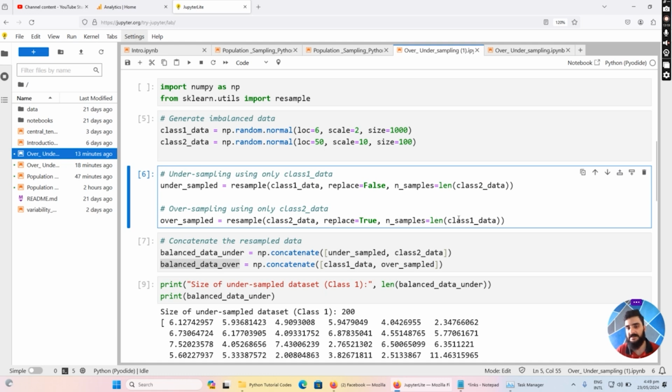1000. So in that case we want to specify the size, how much amount you want to increase this class data to. So in our case we want to increase it to the class that is over-represented, that has a higher quantity. So in that case we are using this method, n_samples is equal to len of class 1 data. So now you get the idea how we actually undersample or oversample the classes.